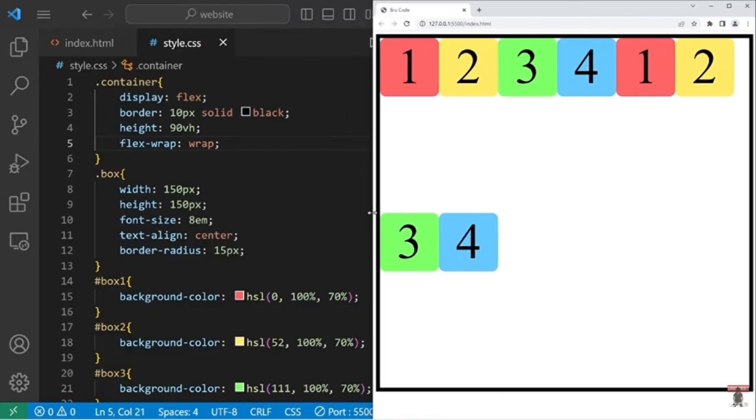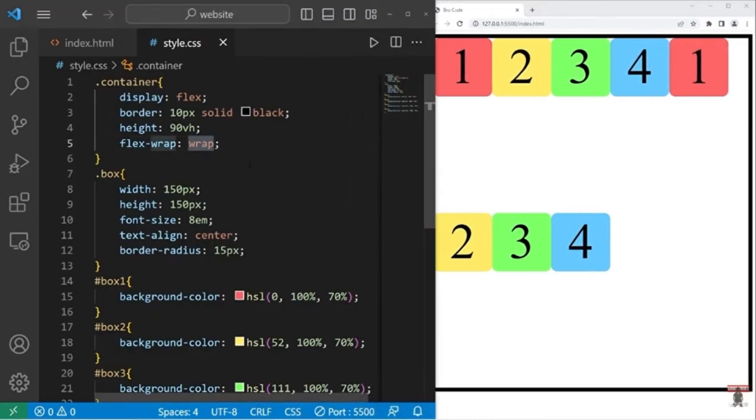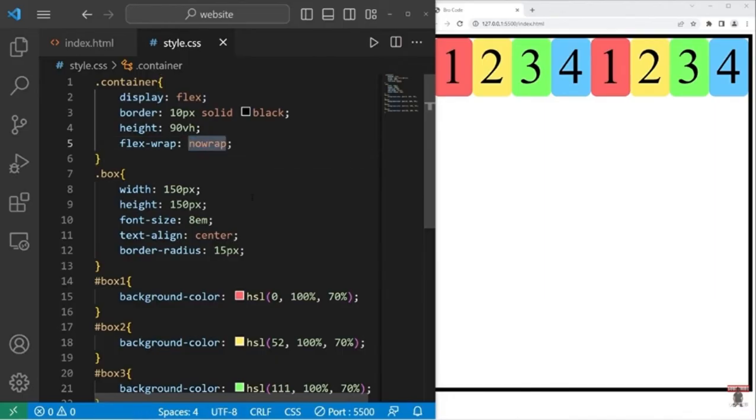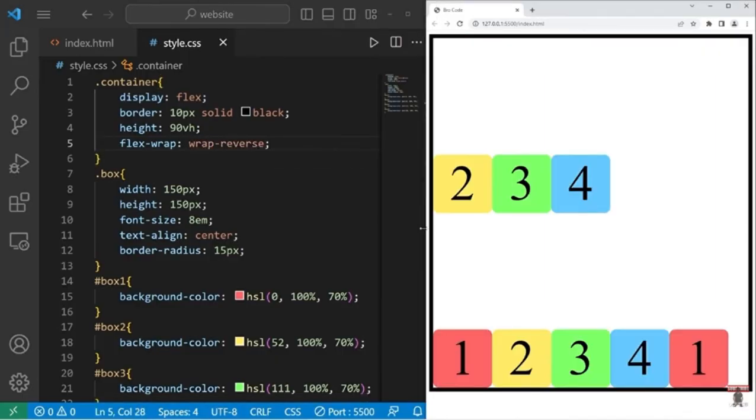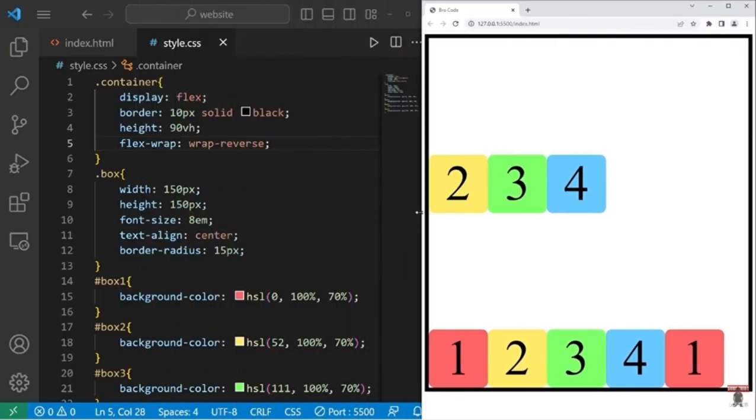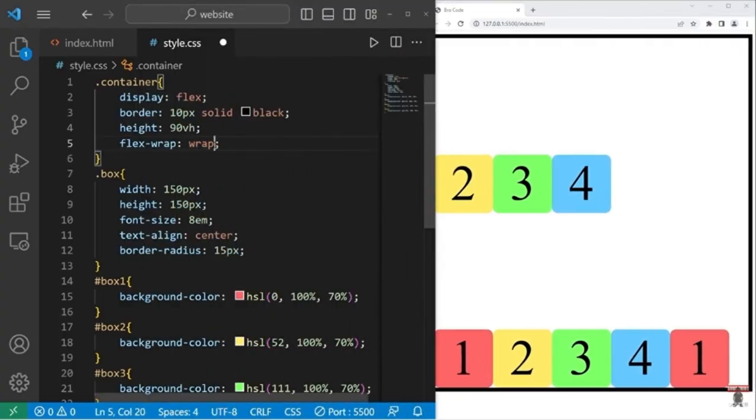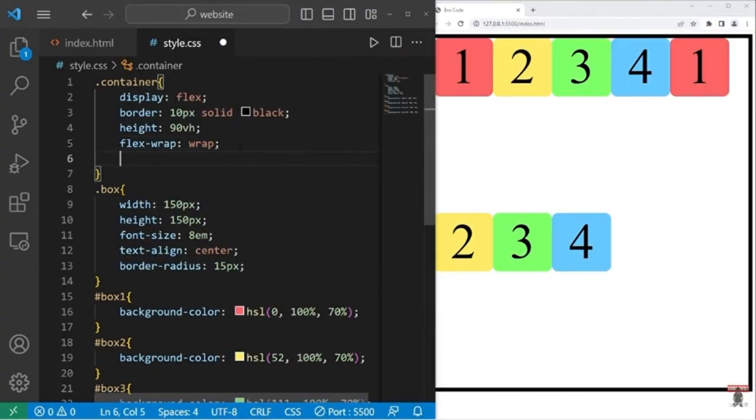If I were to expand the size of my container, there's now enough room. But if we run out of room, they'll be pushed further down the page. By default, flex wrap is no wrap. Otherwise, there's wrap reverse. Now they're in reverse order. Now flex wrap is used along with another property named align content.